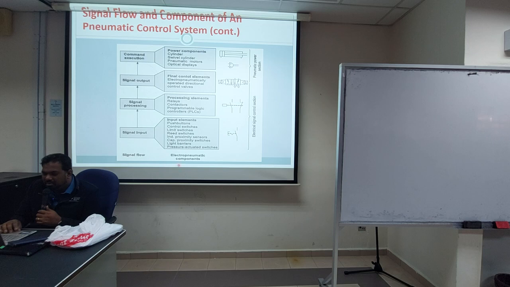So what's the difference in the electro-pneumatic system? We have the signal input, and the symbol looks different. It has a push button too, but this is an electrical push button, not a pneumatic push button. Then signal processing: you have processing elements like relays, contactors, PLCs. For the signal output we use an electrically operated directional control valve. You can see at the back here, in the middle is the directional control valve, but here you have a solenoid.